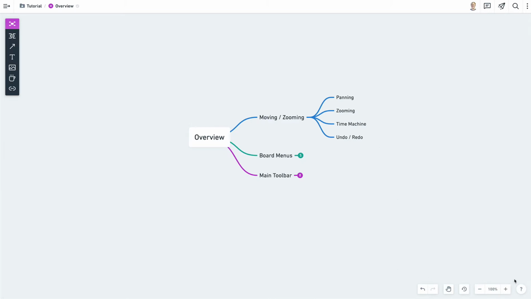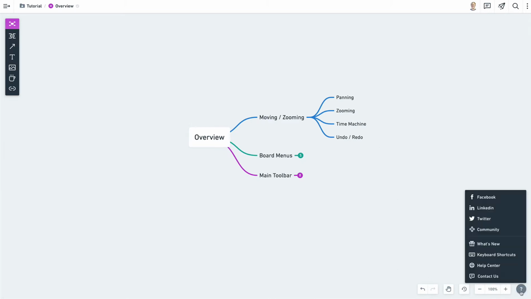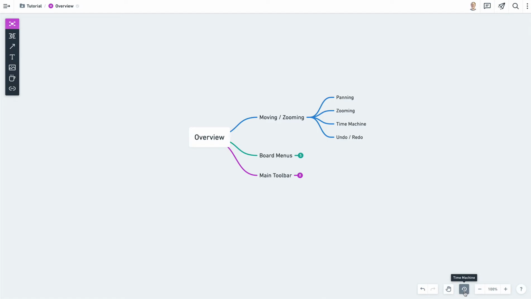Now, also in the bottom right, you have a help button where there's just a menu of different options here, fairly standard. Also, you have Time Machine, which is a cool feature that we have, which records everything that happens inside of a board, and you can replay that and restore or make a copy from a certain point in time.